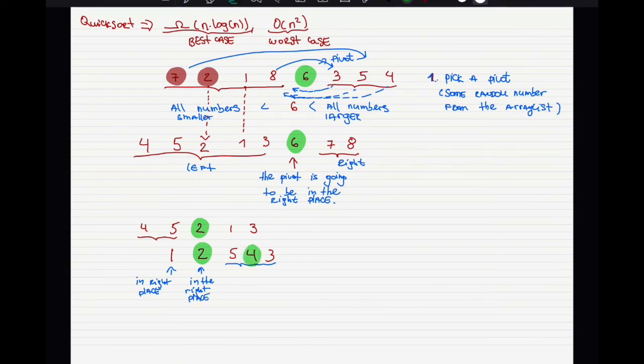I pick a pivot, and then I position the elements to the left and to the right of the pivot. So we'll end up having 3, 4, 5, right? And now 4 is in the right place. I only have one element to the left, and I only have one element to the right. So there's no need for picking a pivot. So now all of the elements are in the right place.